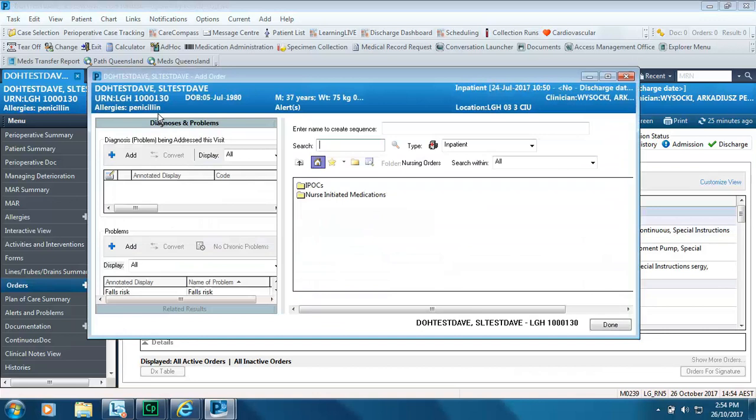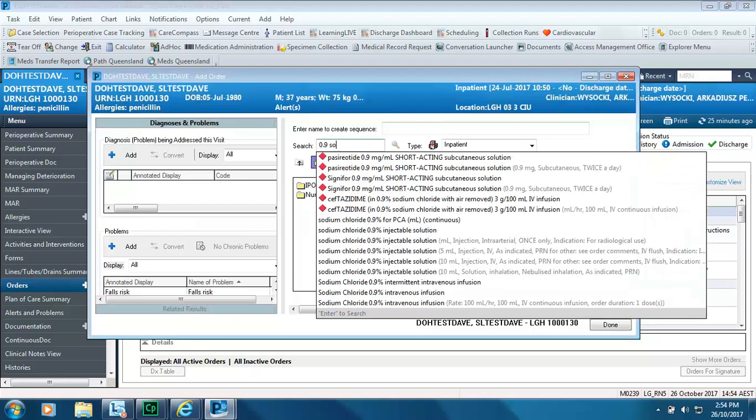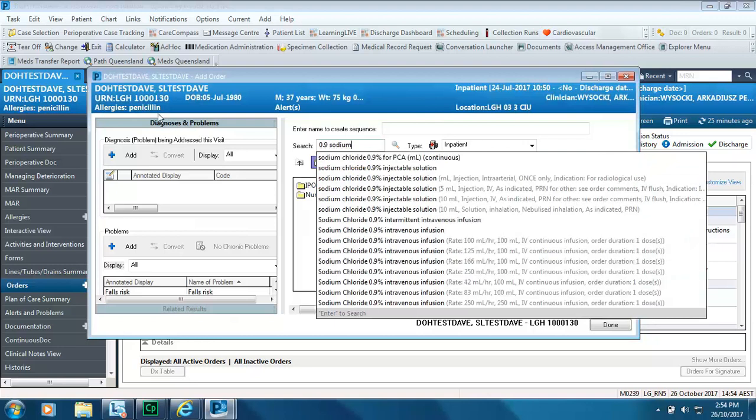All right, the fluids are all ordered the exact same way as the medication, so they're all in the catalogue. So the doctor will come along and go 0.9 sodium chloride. So it's exactly the same in the system as what it is on paper. So one order or one line on your paper infusion form equals one bag. Does that make sense? So if you've got a bag hanging, it has an order.